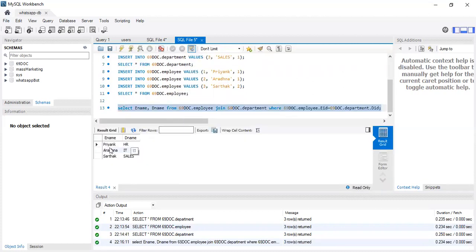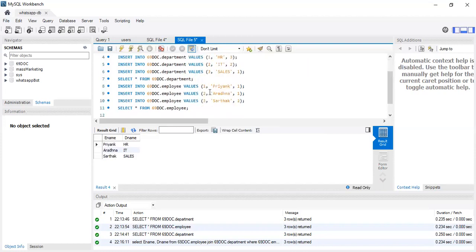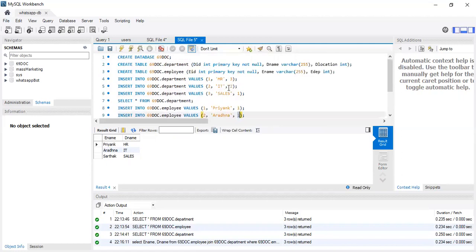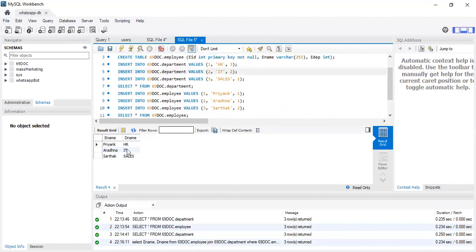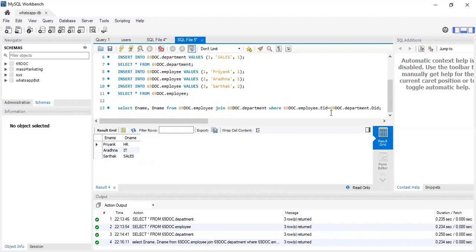And you can see that these three people are in these three departments, right? So if you look over here, Priyanka is department number 1, right? So department number 1 is HR, good. Aradhana, department number 1. Okay, we have a problem here. This person had the department number 1, but here it is showing as IT department, but the department was HR. So what went wrong that we are getting this data, right? So what went wrong over here?